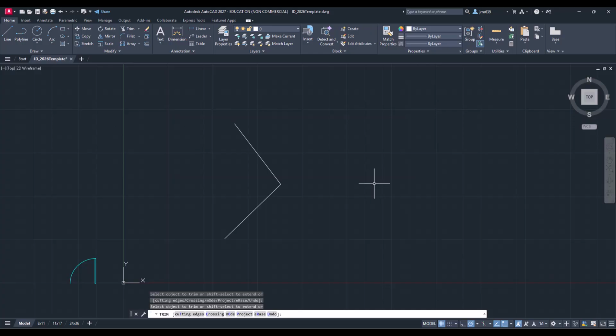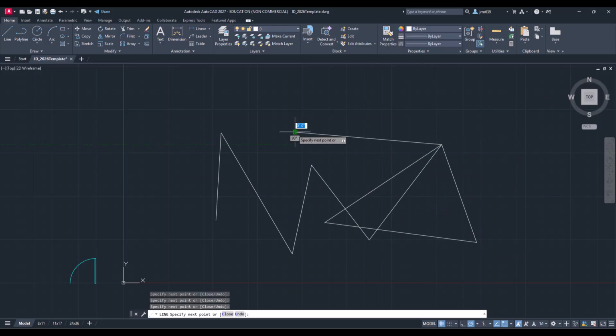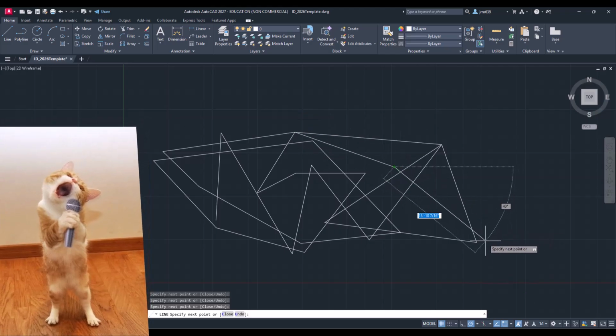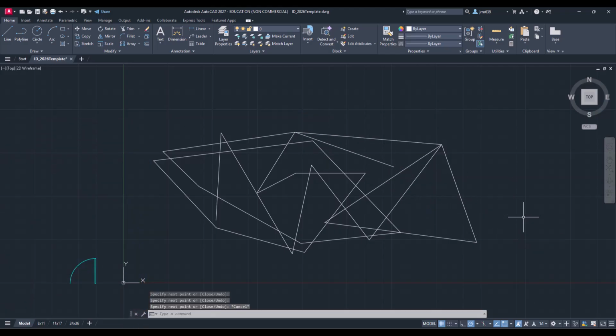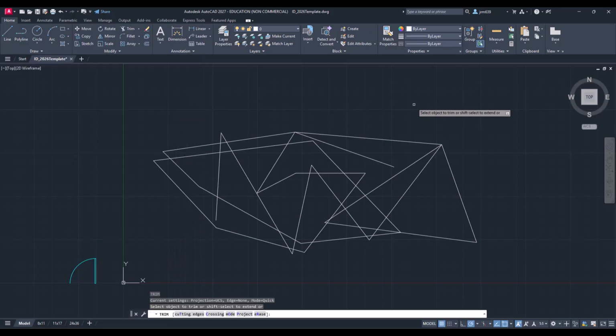Let's demonstrate this one more time. Let's do a really extreme squiggly. So let's use the line command and let's draw just a whole bunch of random lines. Wow, that's squiggly. Let's initiate that trim command. So TR, enter. I've got the do something box. And now you can click on any portion of line that you might want to delete.